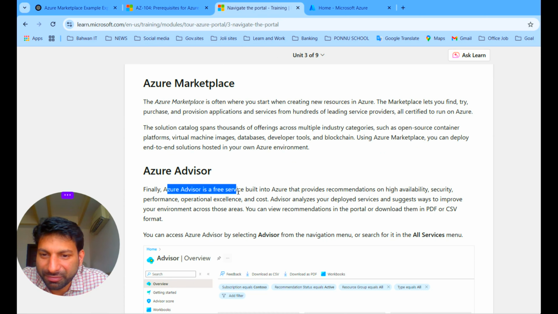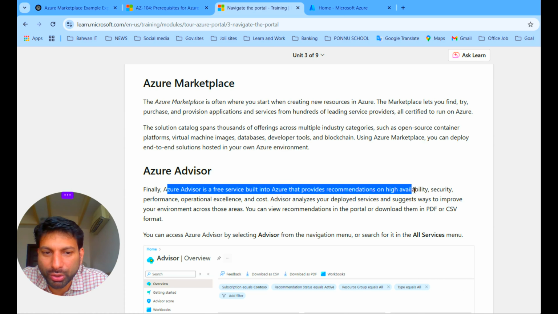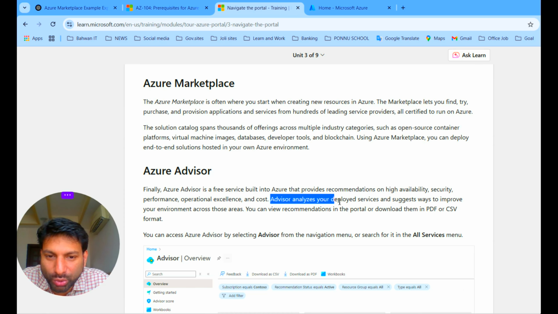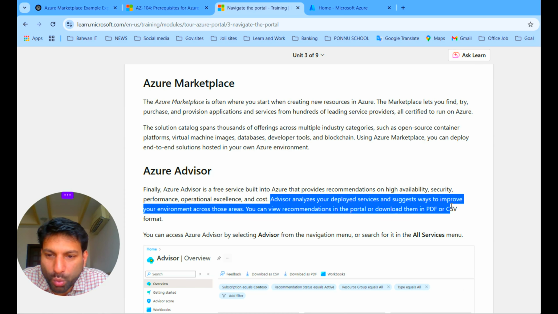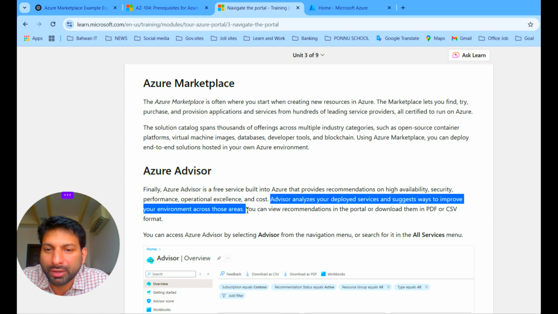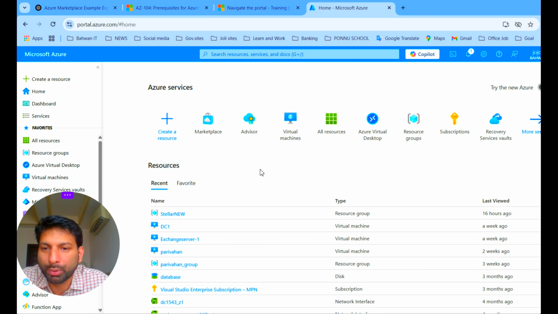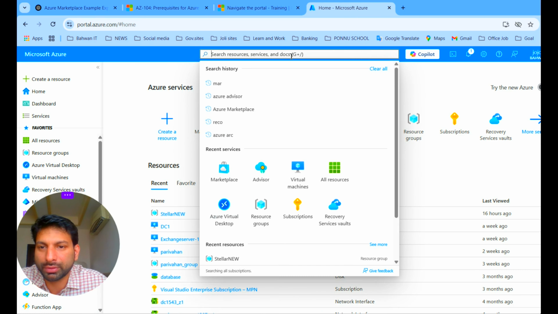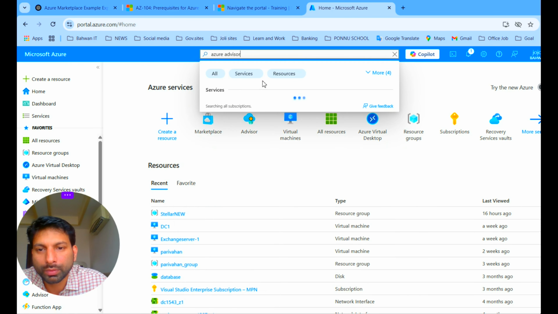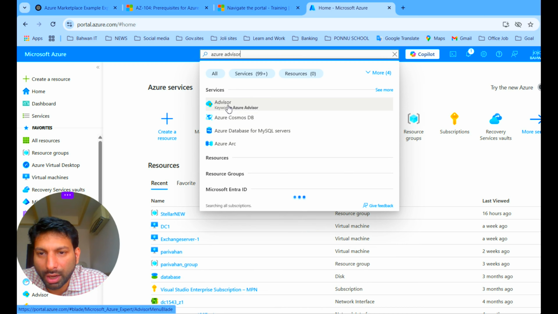Azure Advisor is a free service built into Azure that provides recommendations on high availability, security, performance, operational excellence, and cost. Advisor analyzes your deployed services and suggests ways to improve your environment across those areas. If you come to the Azure portal, you can search for Azure Advisor. So this is the Advisor.